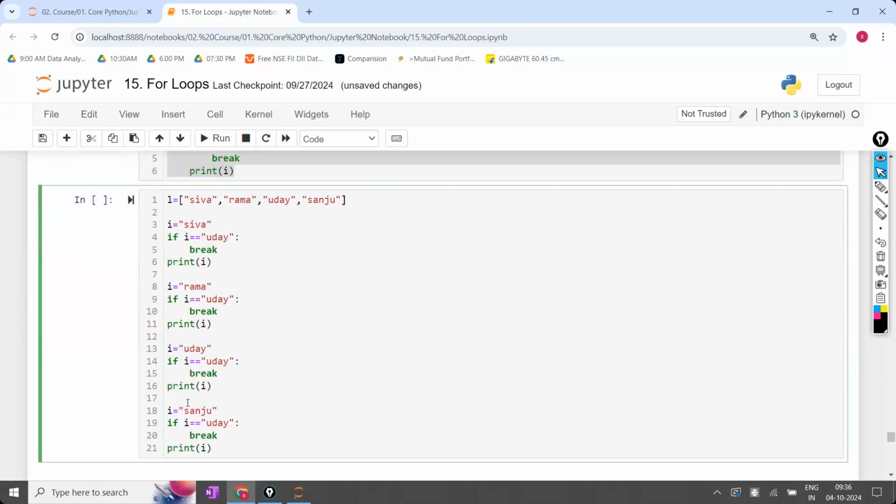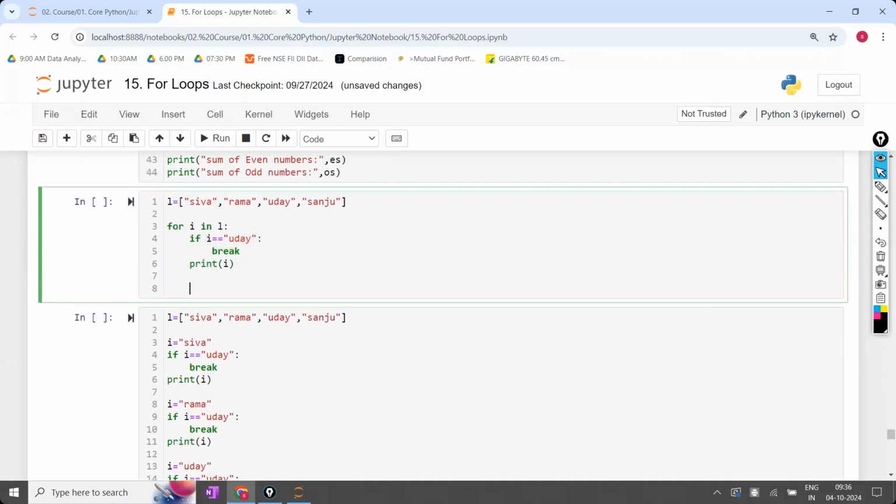Done? Now, after this, anything else is there? Are any remaining lines there? No. Okay, let's add something. Print Python. I'm adding this print Python in this cell.